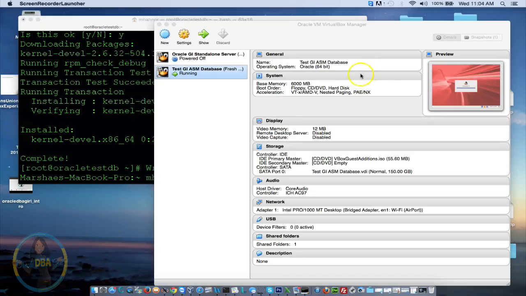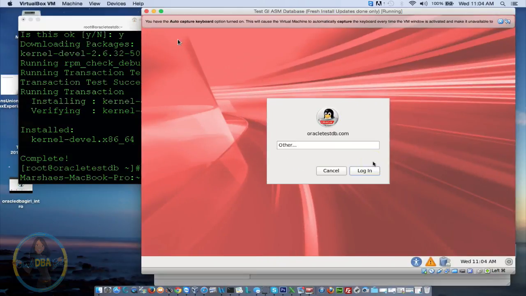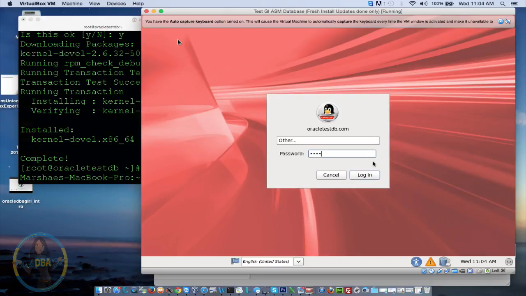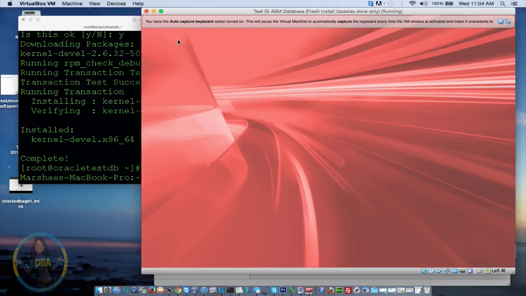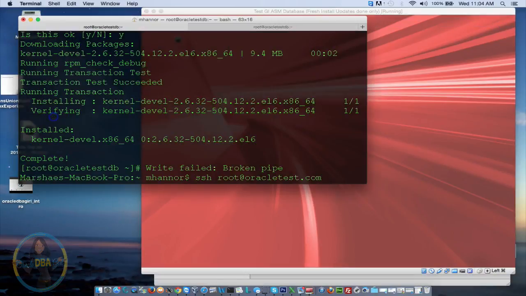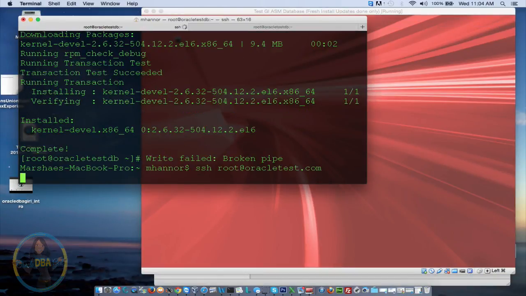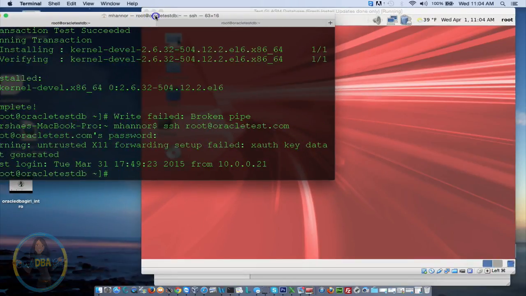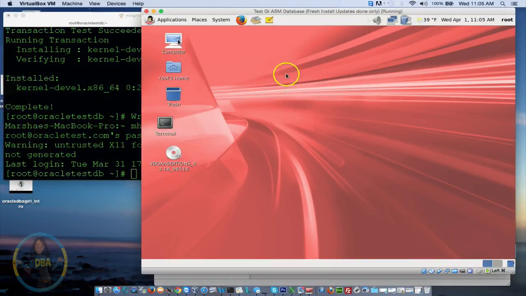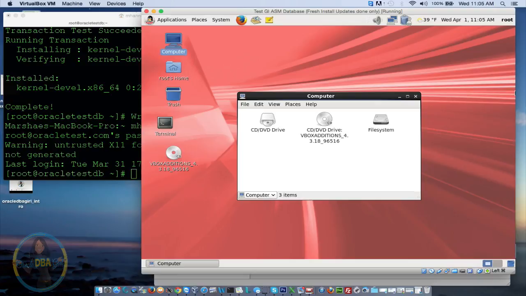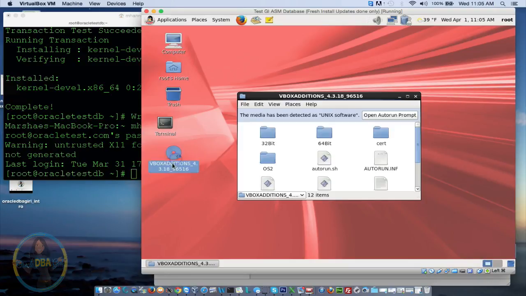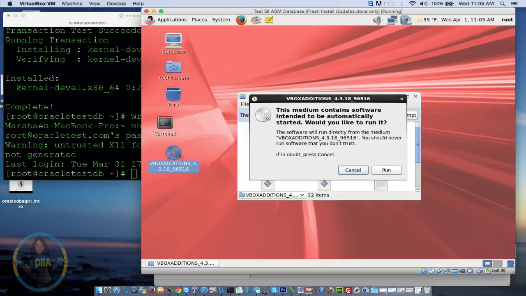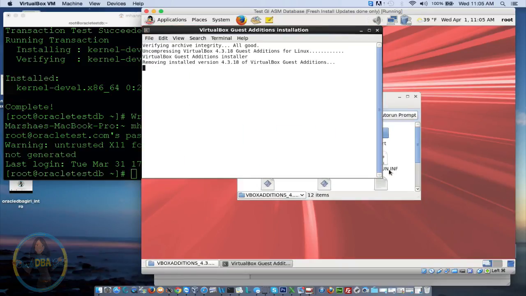So the VirtualBox is back up. I'm going to go ahead and log back in. Okay, and while that's coming up, I'm going to go ahead and log back in my terminal. Okay, so I'm logged in both places. Okay, so now what we're going to do is we're going to go to the VirtualBox Guest Edition CD again and open auto run prompt and hit run. This time it should go through.